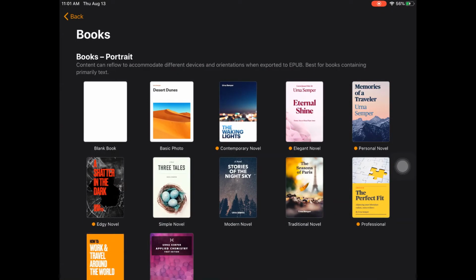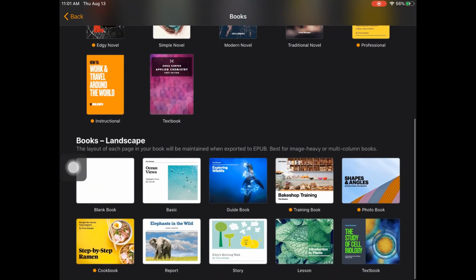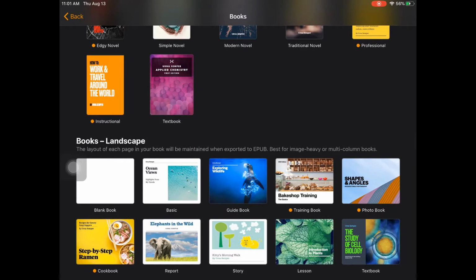This is also interesting. I clicked on books. So there's portrait books, and I think it's interesting because they explain this is best for containing text, not so much pictures. And then if I scroll down, you'll see that the landscape books, they explain, is best for image heavy or multi-column books.